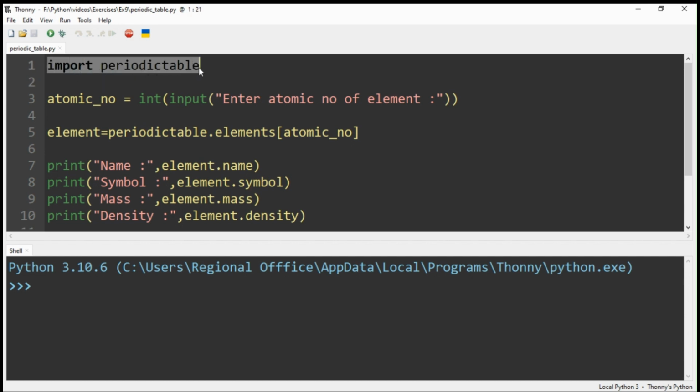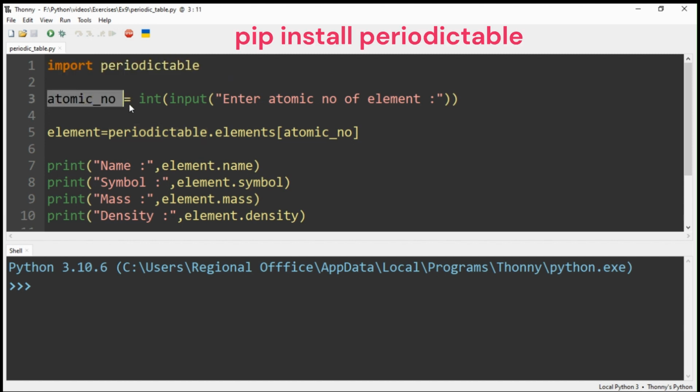I have imported periodic table external library. You can install it using pip command. The user needs to provide atomic number of the element to further know its properties. Next, you can define the element based on its atomic number, which you have already provided.